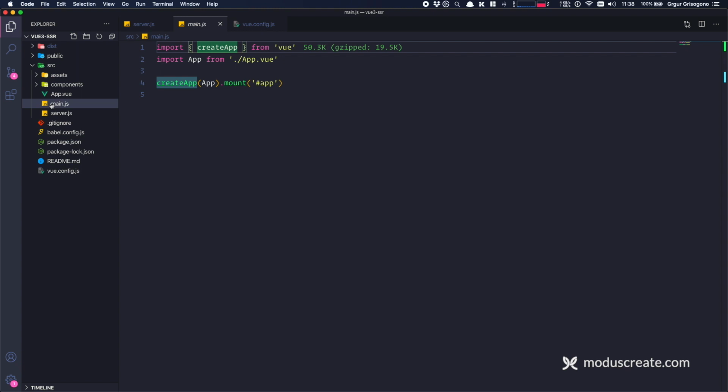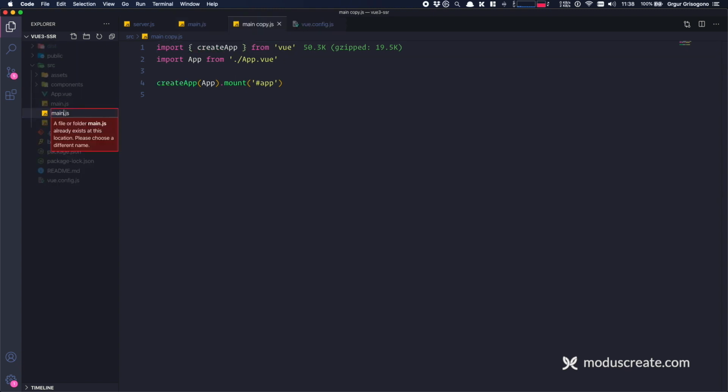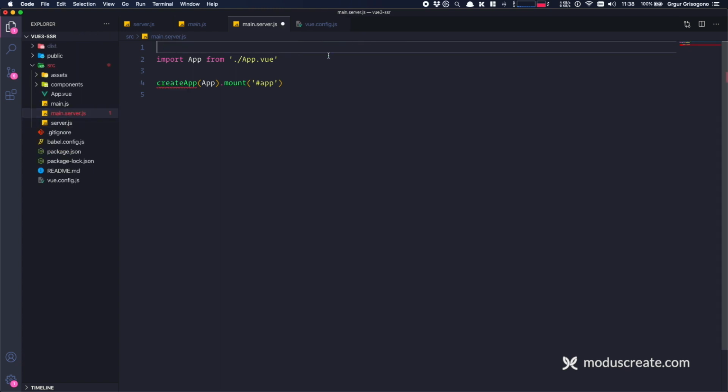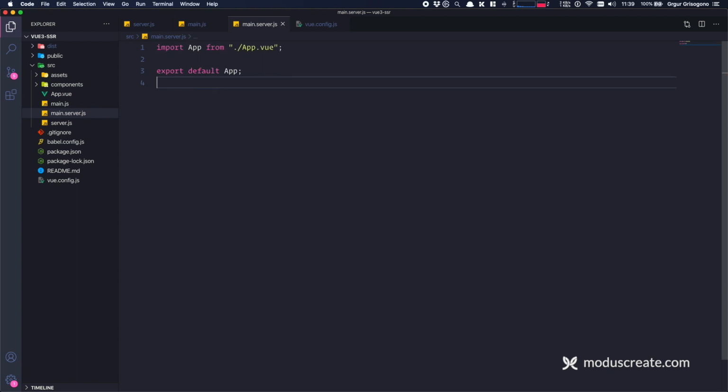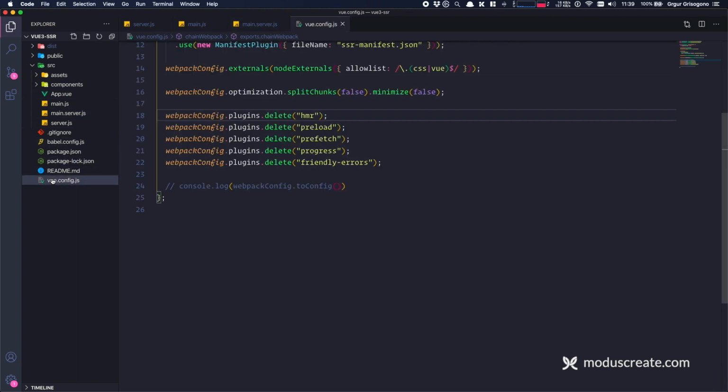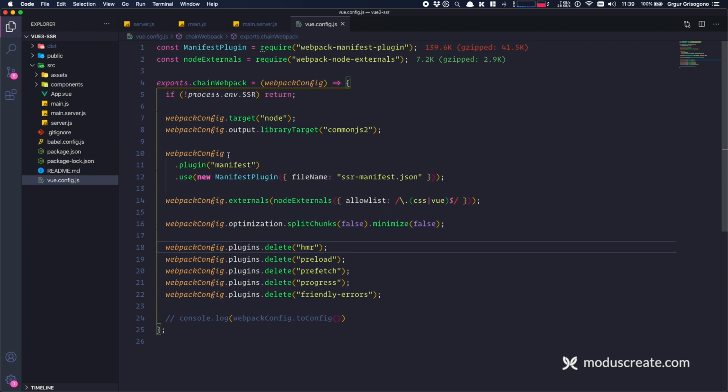So I'm gonna copy and paste, okay, main copy, I'm gonna name it main.server, okay, main.server. I'm going to remove createApp and remove this line, and all I need is to just pass app.vue, okay? Export default app. All I ever needed. But I need to tell Vue config how to use that main.server.